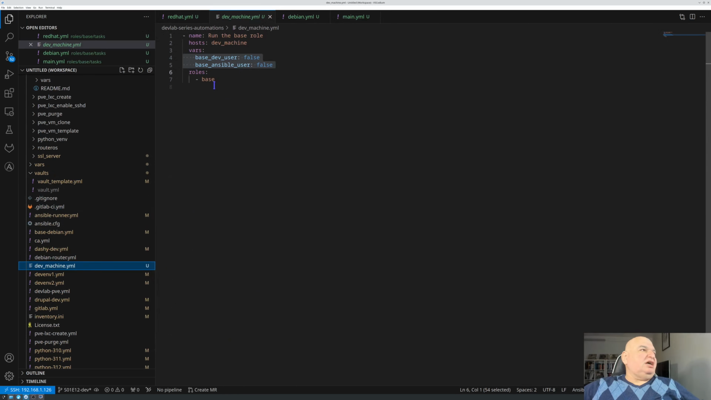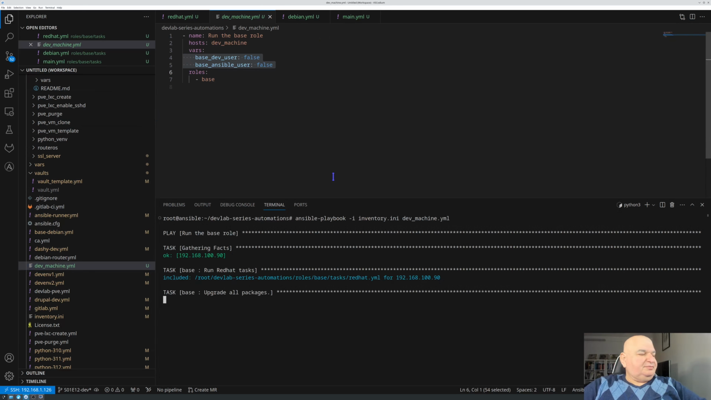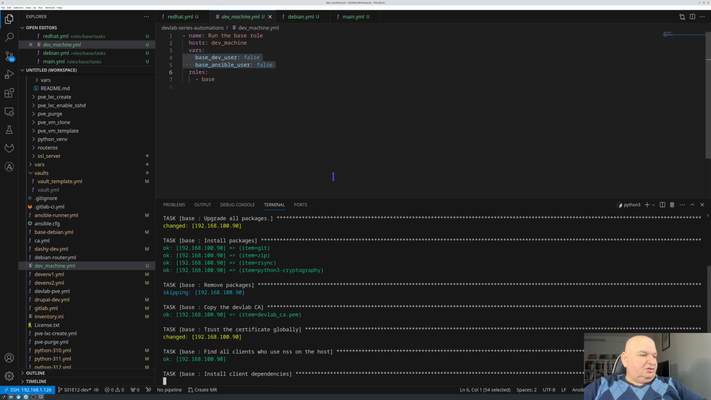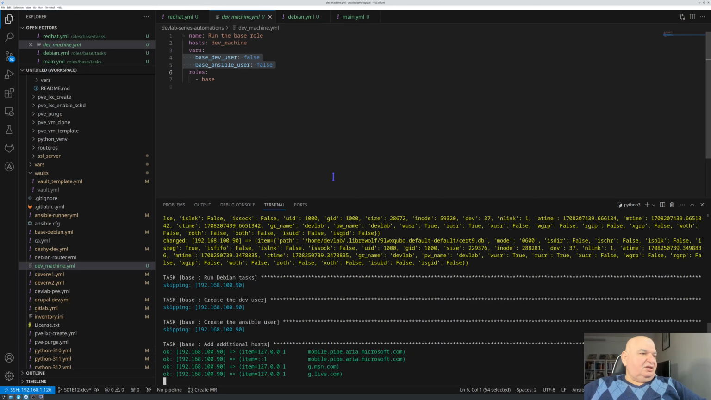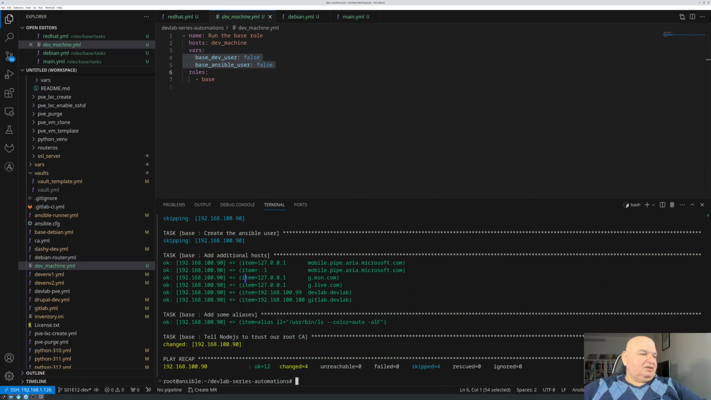So the dev machine role has only the base role. We will test the base role on my dev machine. Let's see. There are some upgrades. The packages are already installed. So we trusted the certificate and we added the files to the trust in all browsers. And we added also the Node.js task so that in all our development machines, we will trust the certificate if we run Node.js on them.